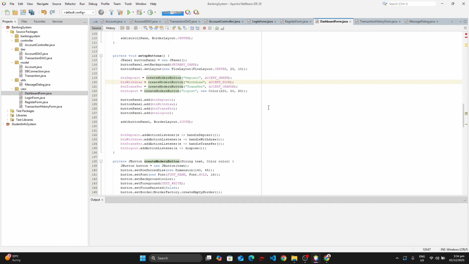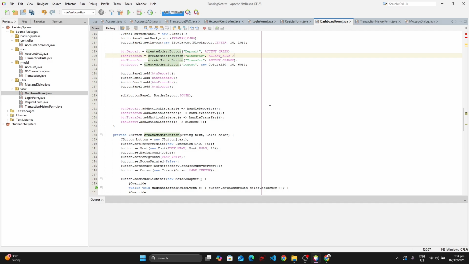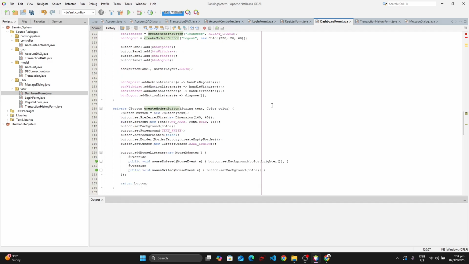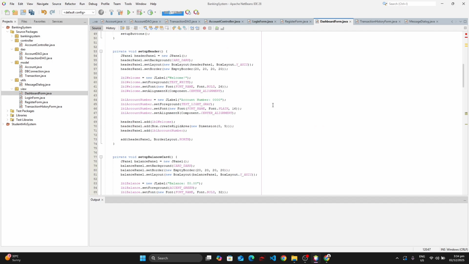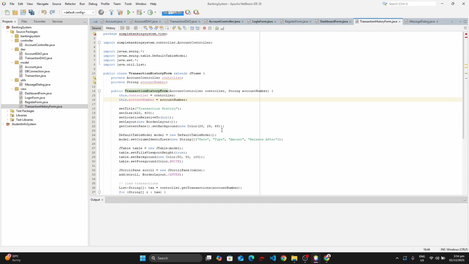Each button triggers controller methods like controller.deposit, the account and amount, controller.withdraw, also the account and amount. TransactionHistoryForm.java. This form shows all past transactions. It calls TransactionsDAO.getTransactionsByAccount, and displays the results in a JTable.